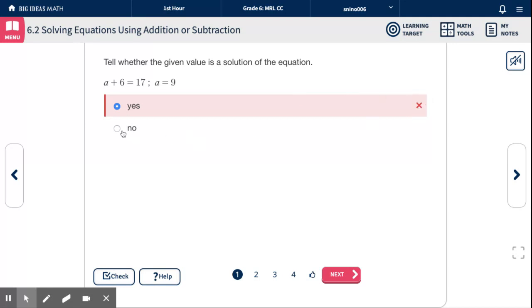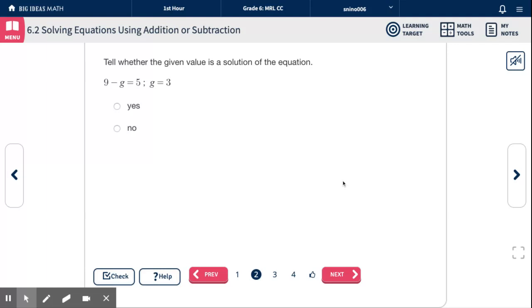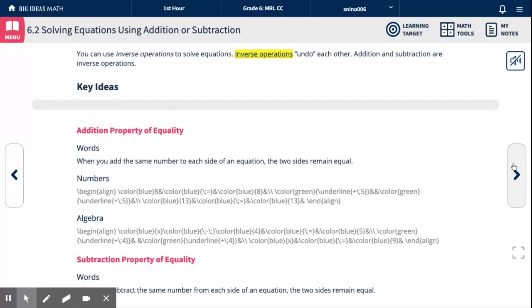You click this, and then you can try to solve it yourself, and then you click no, and you check it, and it says green. You go to the next problem. So you'll continue to do this. This is day 1, so it's a lot of practice problems, and I'll explain what you have to do in the lesson.